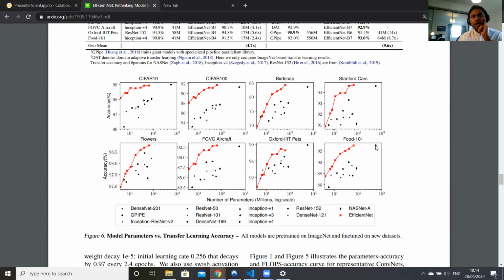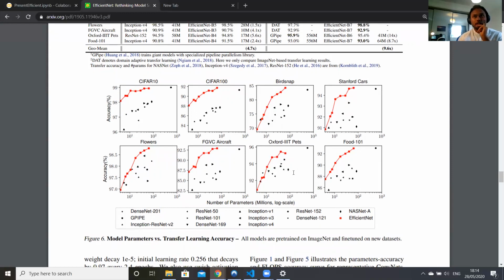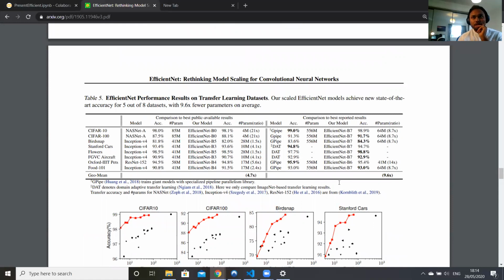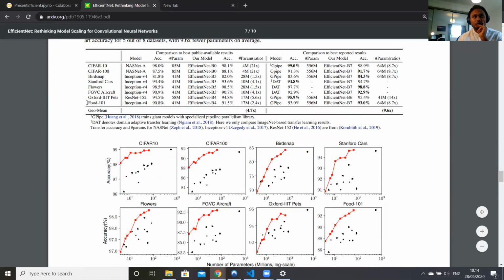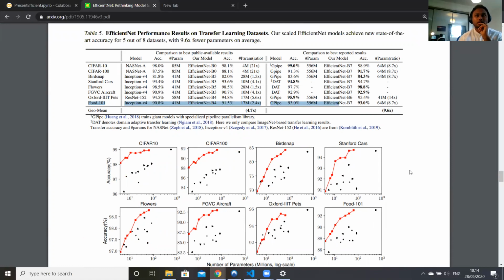Not as good as GPipe, but GPipe takes a crazy amount of parameters. GPipe, which was the best before EfficientNet B7 came for Food 101, took 556 million parameters, which is a lot. You need some good infrastructure to run GPipe.